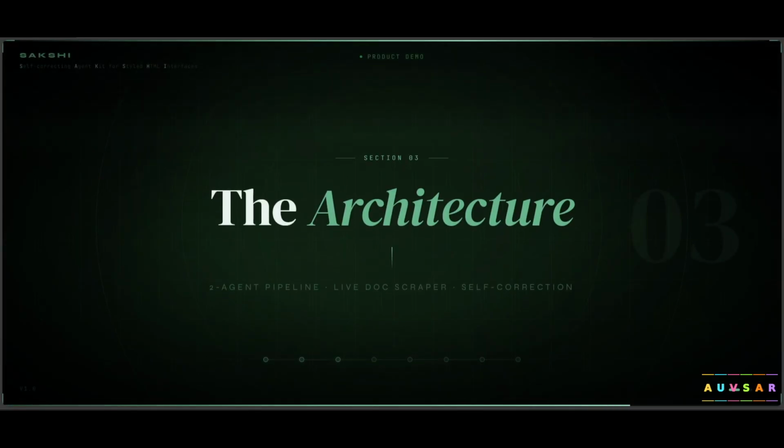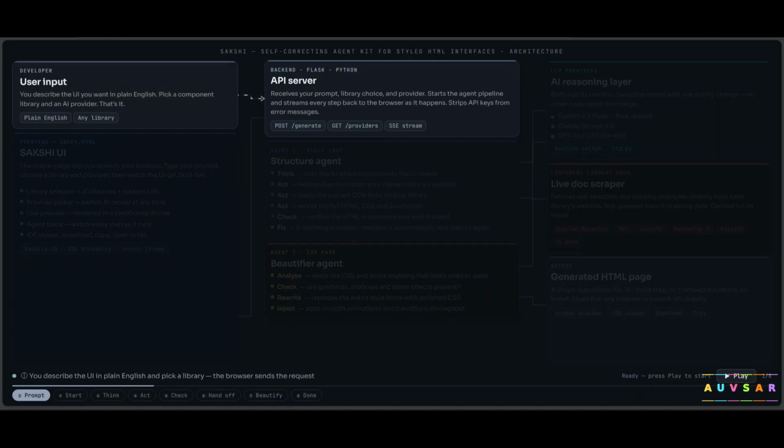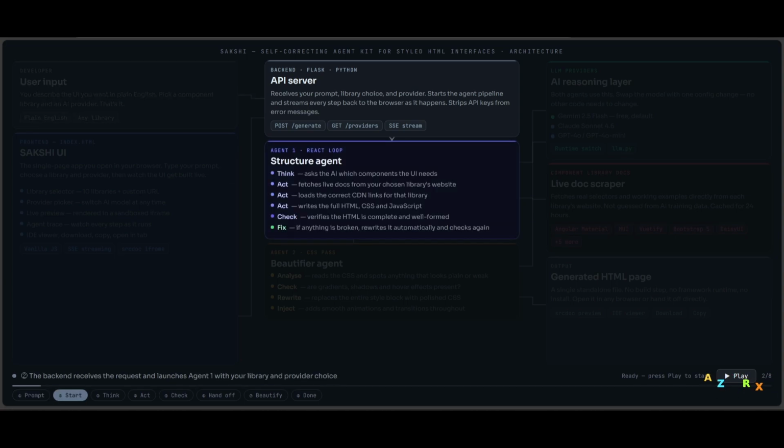The architecture. Before we see it in action, let's understand how it actually works, because this is what makes SAKSHI different from just asking ChatGPT or Claude for HTML. You open SAKSHI in your browser, which is a single HTML file. You type a plain English description of the UI you want, pick a component library, and hit Generate. Your request goes to a lightweight Python Flask server running locally. It receives your prompt, your library choice, and your AI provider, and kicks off the agent pipeline. It also streams every step back to your browser in real time so you can watch it happen.